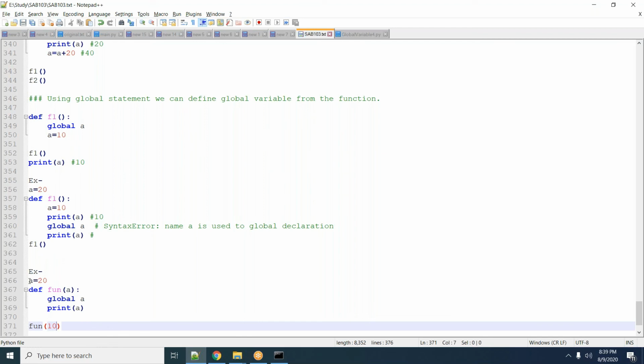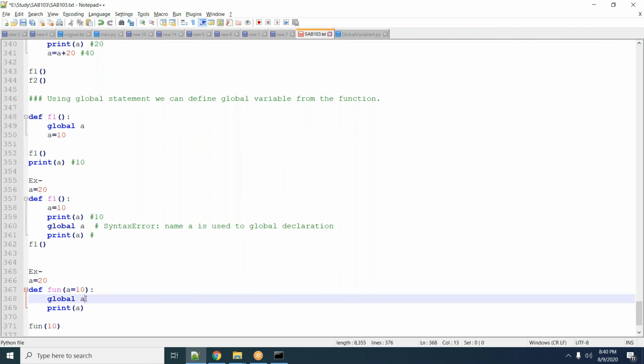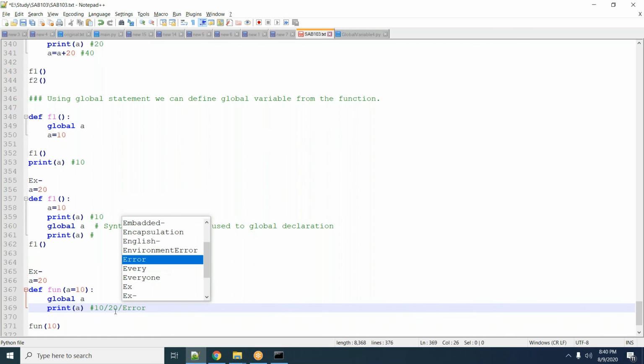Now what? This is the global variable. Yes, that is completely fine. Def f1, now I am calling f with 10. Now a will be treated as 10. Here I am using global a. It means I am trying to access the global variable, and here the output should be what? 10 or 20, or let's say error. What should be the output here?